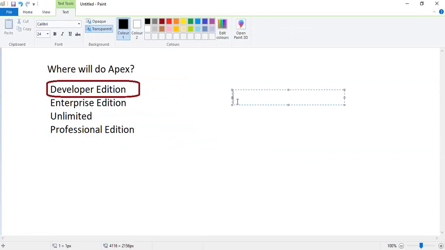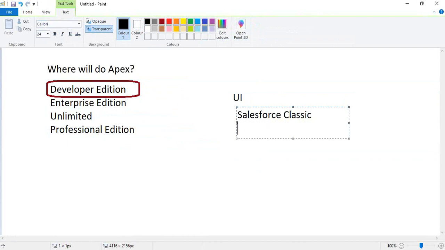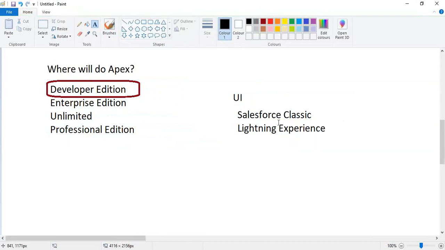And Salesforce has two user interfaces. One is Salesforce Classic and the other is Lightning, the Lightning experience. This Lightning experience is an advanced user interface compared to Salesforce Classic.